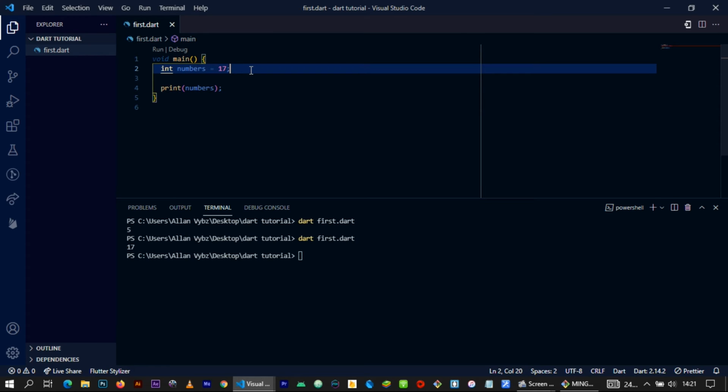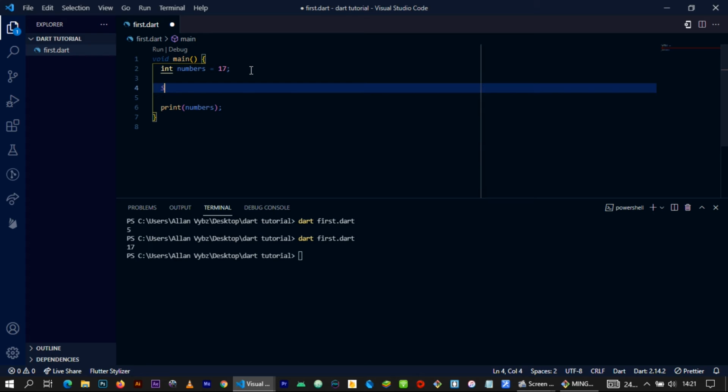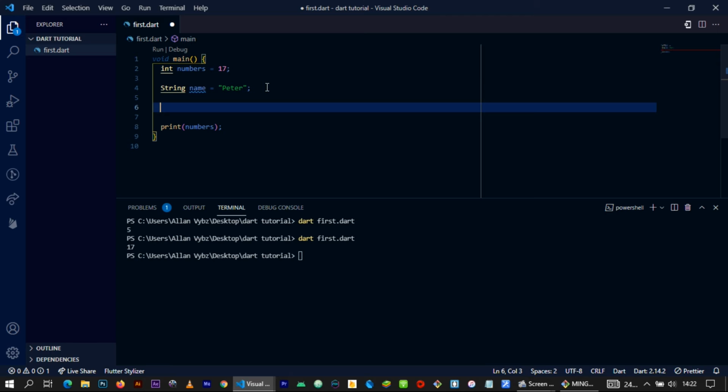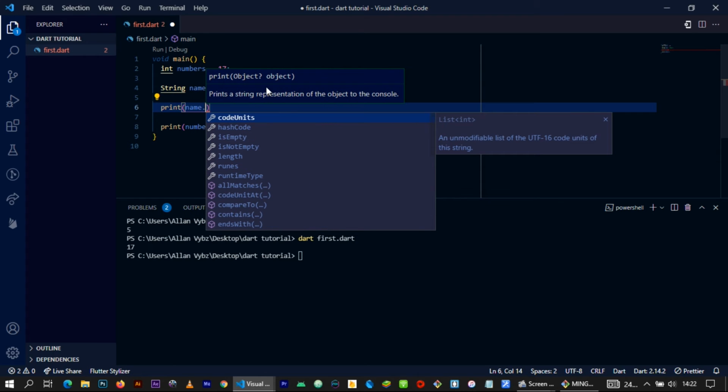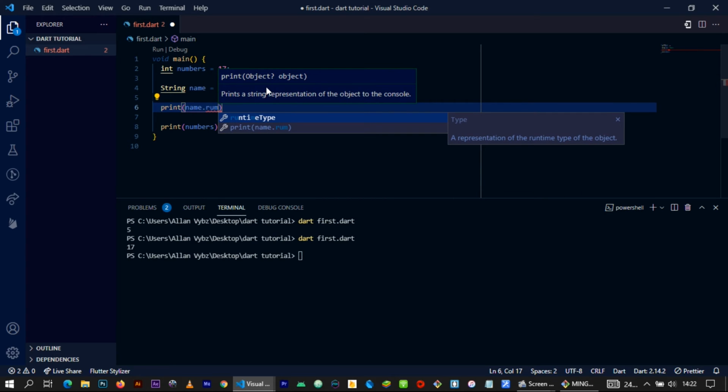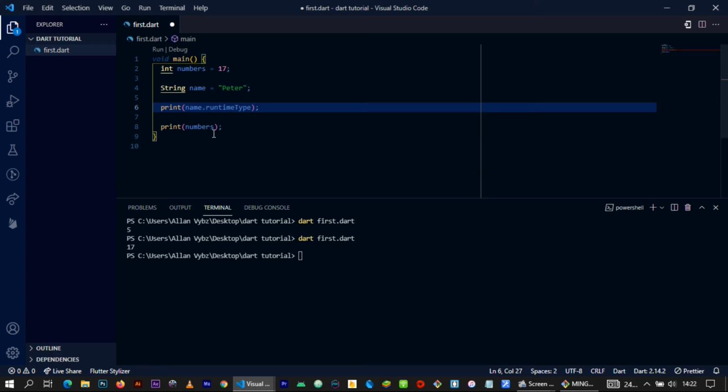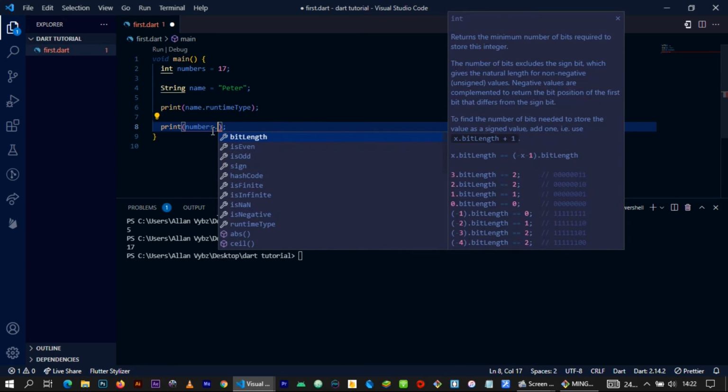Let me give you a short example. When I use the keyword string, let me say, for example, string name, and I pass in any name of choice, for example the name Peter. When I save, what I want to see is what the compiler interprets from this string. I say print, then give it the name dot runtimeType, to know what it defines it as at runtime. The same thing with our numbers, dot runtimeType.